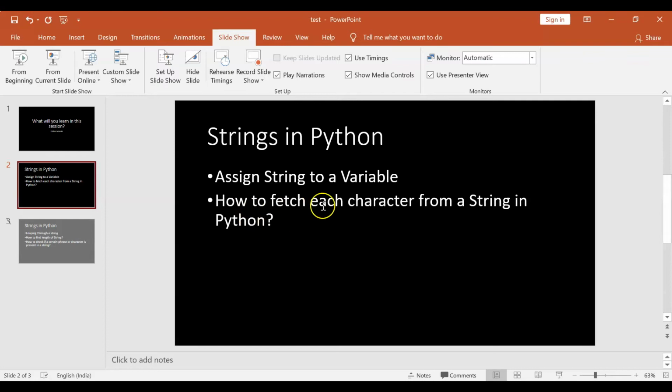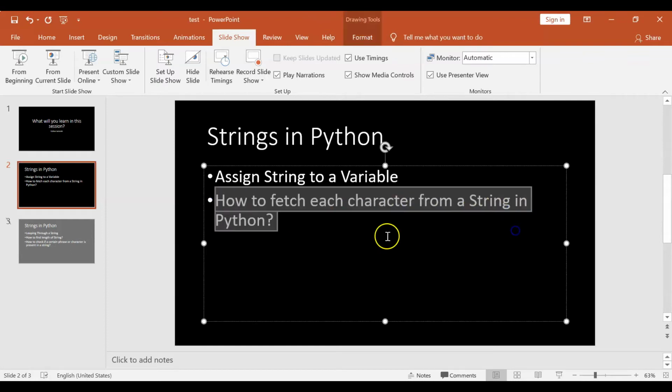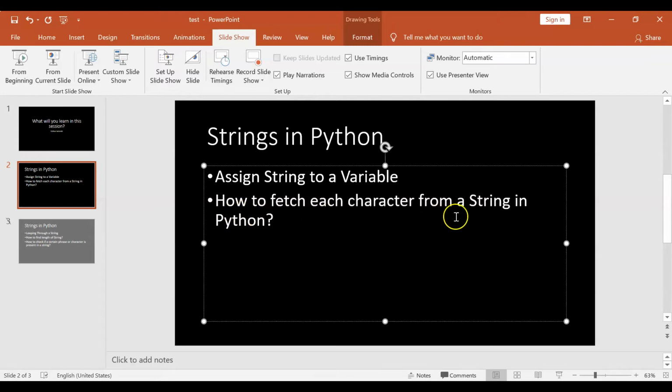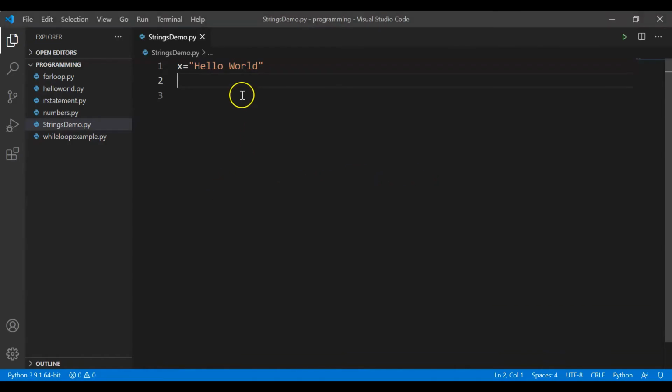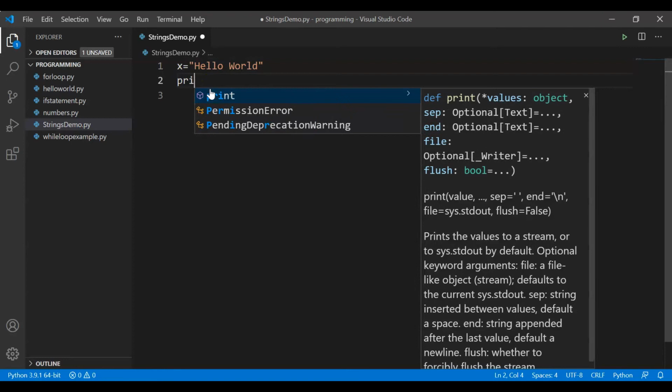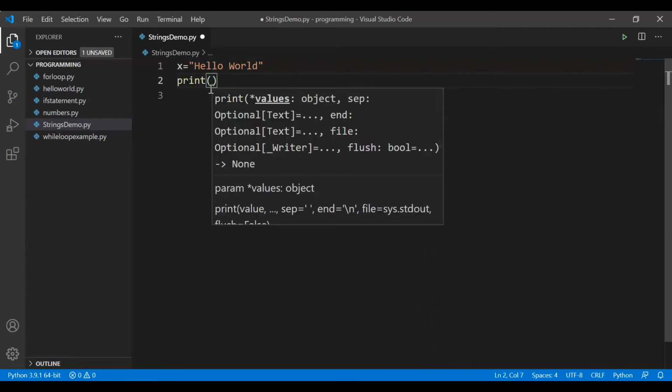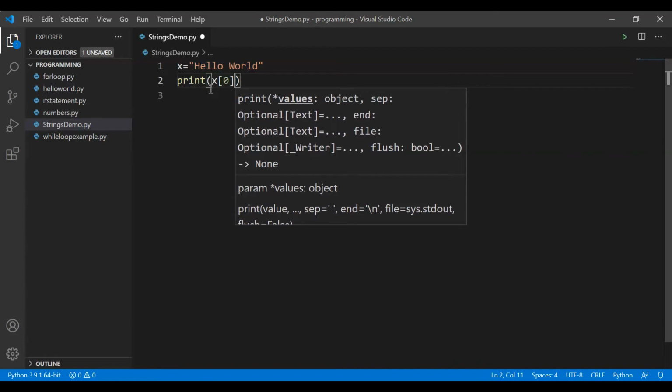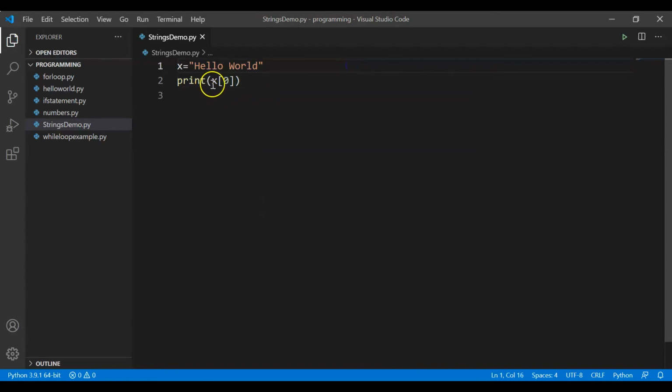Now let's see how to fetch each character from a string in Python. So let's see how we can do that. Let's say I want to fetch h, the first letter from this entire string hello world. How can we do that? It's pretty simple. We can define an index. So if I write x, the name of the variable, and then square brackets, and within square brackets I write 0, this is the first character, which is at position 0.